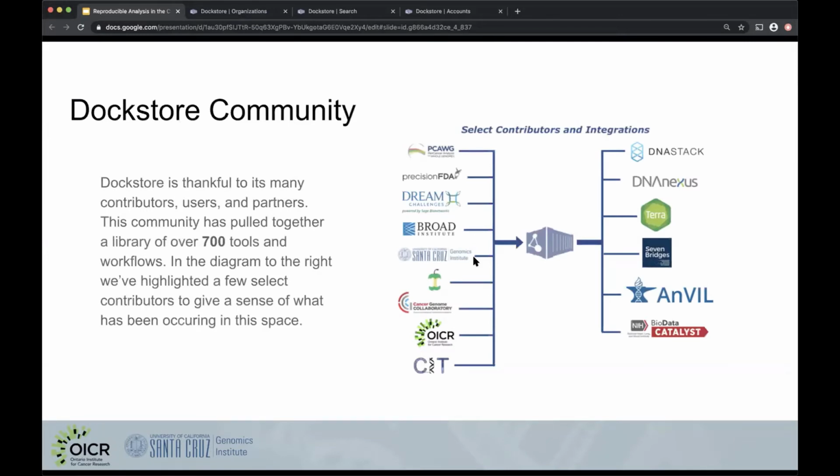So I just wanted to give a thank you to the many contributors, users, and partners that have come together to create the centralized catalog of tools and workflows on Docstore. We currently have a library of over 700 published tools and workflows. And the diagram on the right just highlights a few of the contributors who have really built Docstore and published their work onto the space so that it can be available for usage by others, and the different platforms that are available to launch those workflows into.